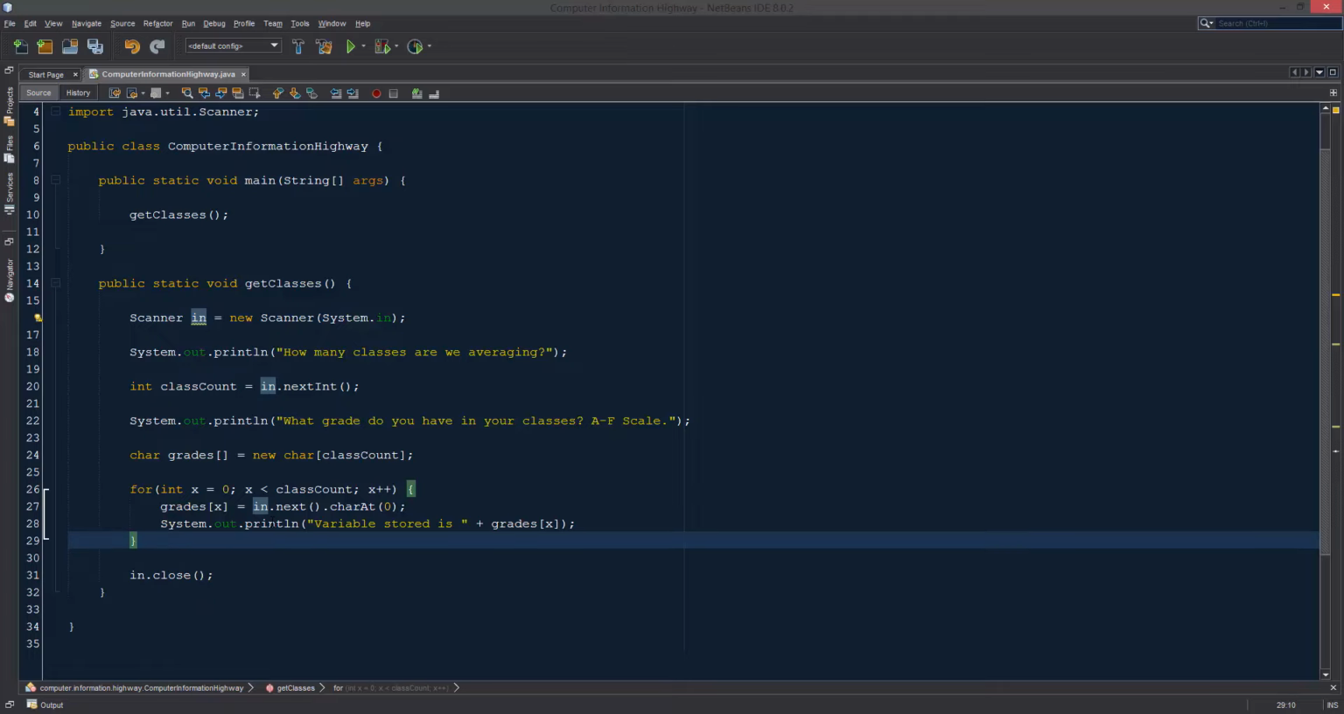So, let's see what this is saying. Convert to try with resources. I'm okay right now. I'm going to teach you try and catch and all of that later, so we're not going to mess with that.